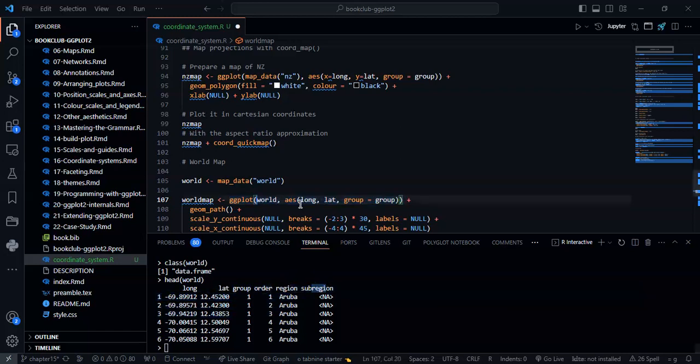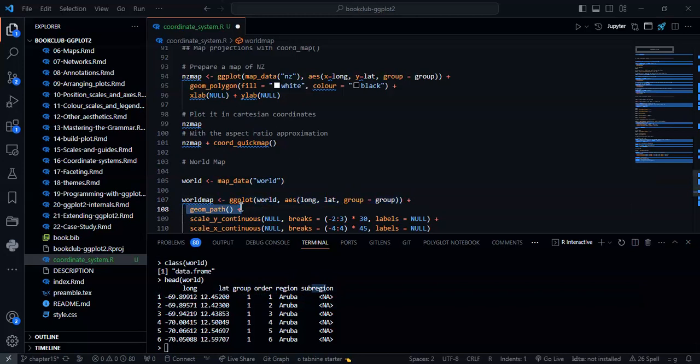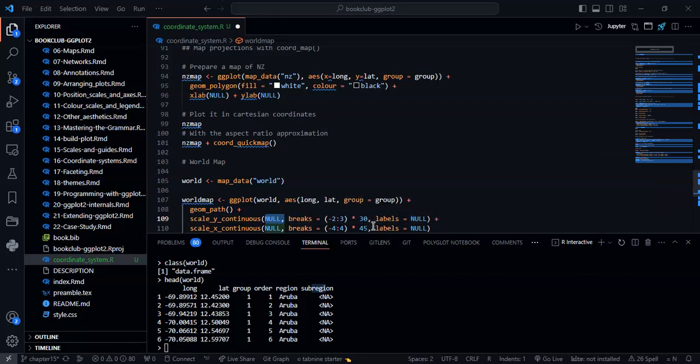So we do our aesthetic mapping here, then we are using geom_path. So what geom_path is going to do is that it's going to draw a line for the various parts. We'll see that when I run the code. Then we're using scale_y_continuous. Then axis name for Y, we set it to null because I do not want to put any label for that axis there. Then I'm specifying default breaks. I said it should go from -2 to 3, that is the default breaks I want, by 30, multiplied by 30.